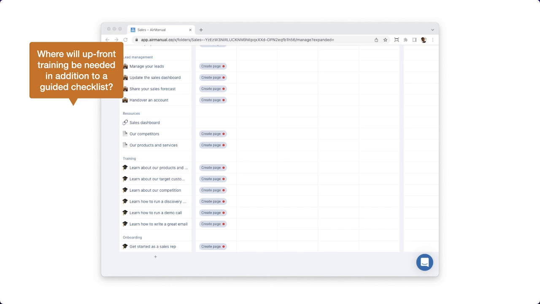The third question is, where will upfront training be needed in addition to the SOPs? As an example, it's important that there's an SOP on how to run a demo call. You won't just let a new joiner read that SOP and run the demo call though. They'll need some coaching, some practice before they're really ready to fly solo. So we can add in a training module called Learn How to Run a Demo Call.